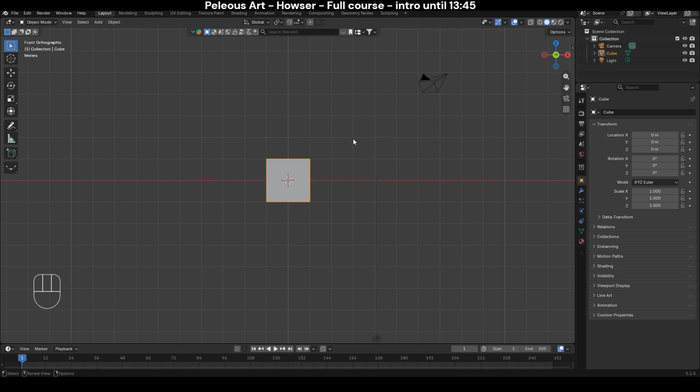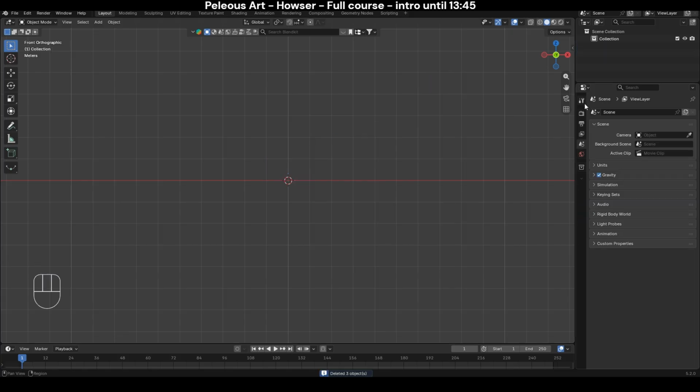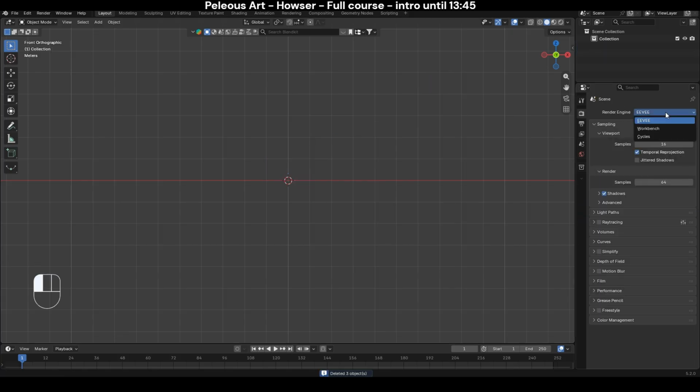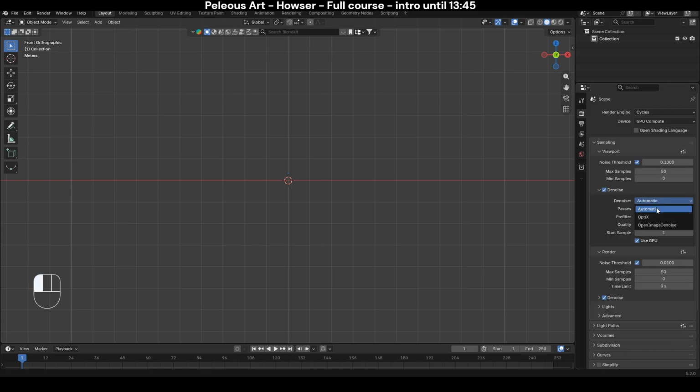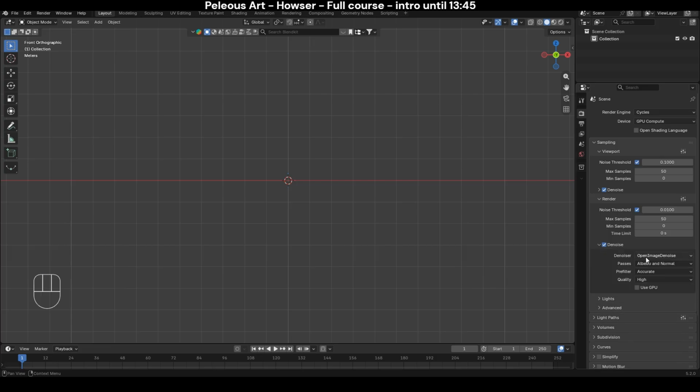All right, so let's get rid of everything by going A and X and then delete. And in here, let's change the scene to Cycles. I'm also changing it to GPU because I've got the NVIDIA card. Putting it to 50 in here as well. Denoise, I'm going for OptiX for the same exact reason.